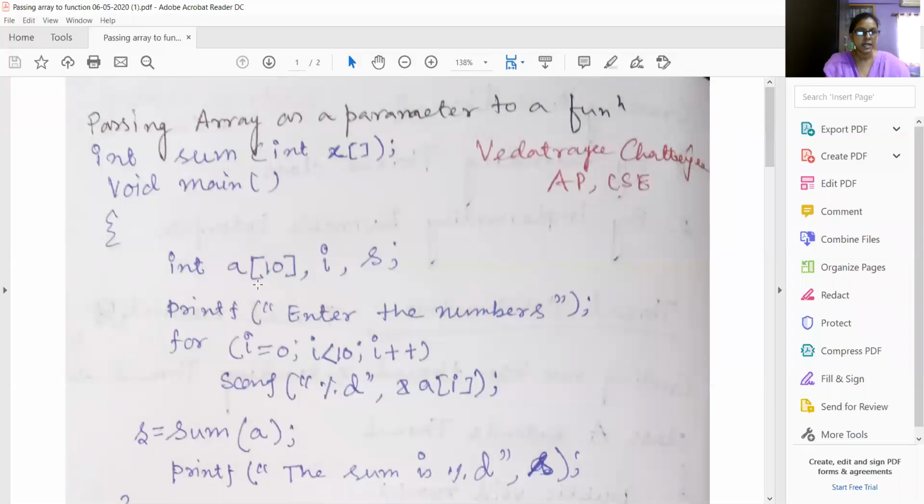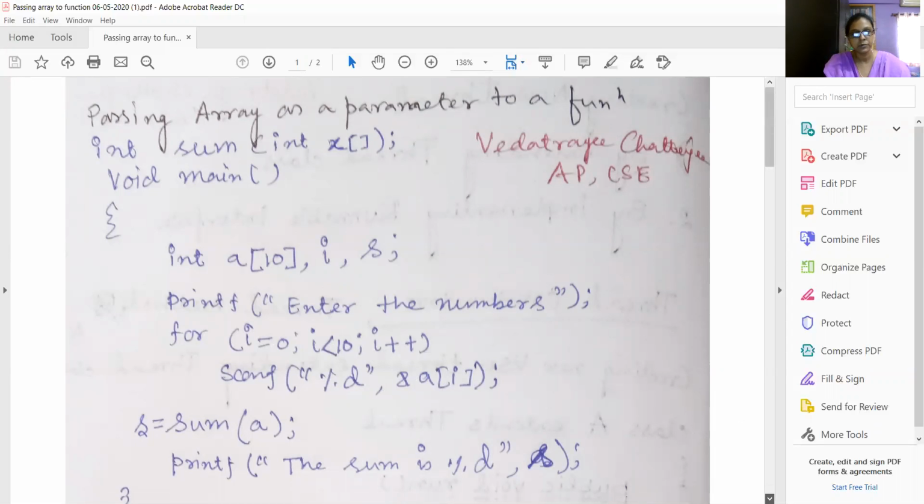Come to the main part. Here int a is my array name, with 10 pockets, and integer variables i and s are declared. Then I ask the user how many numbers they want to enter. Suppose I am giving 10 pockets, so the numbers are given directly from the keyboard, and each input is stored in every pocket from 0 to n minus 1, that is, 0 to 9. This is the previous scenario; you know it very well.